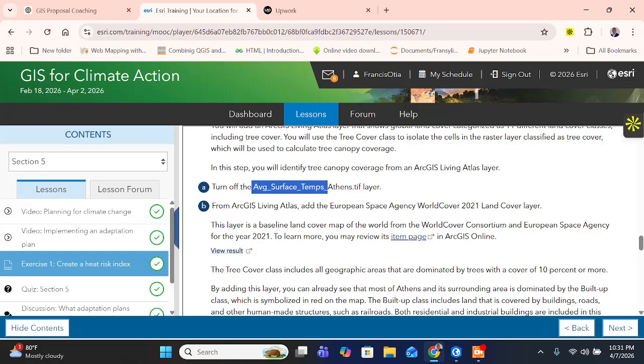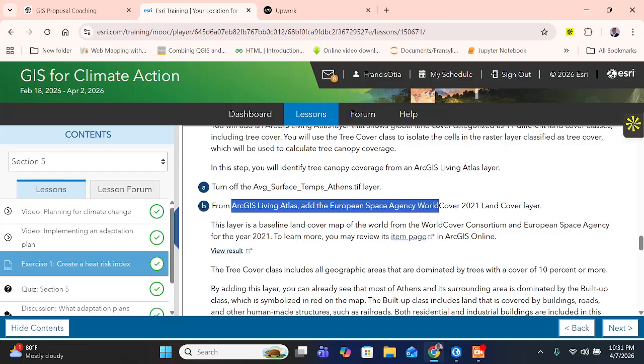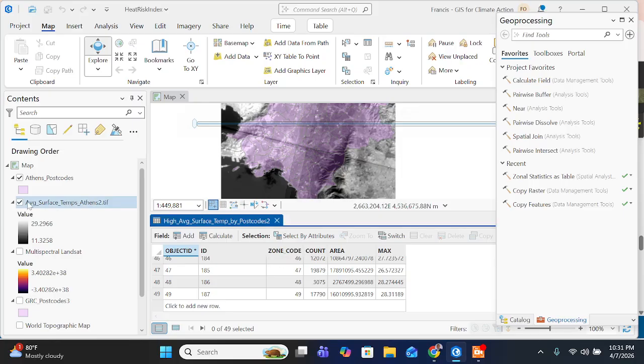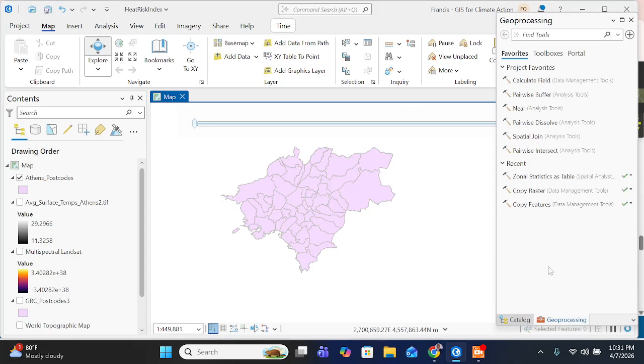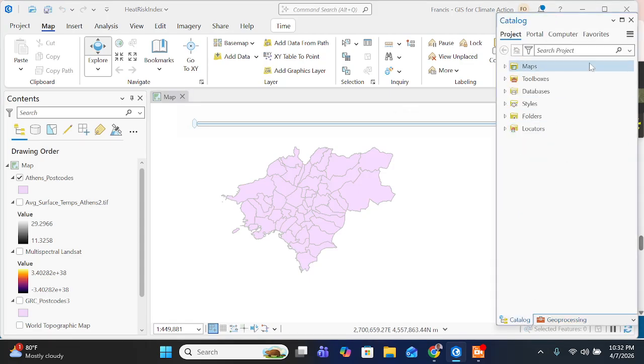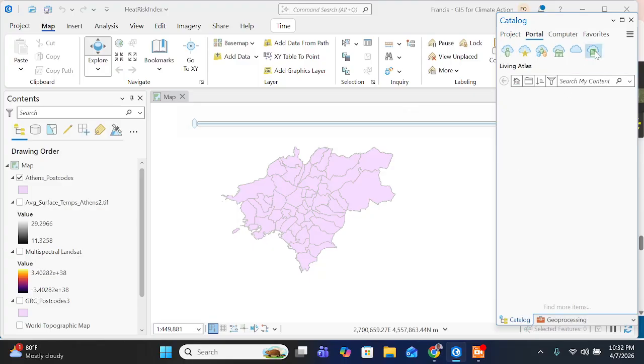Turn off the average surface temps Athens.tif layer. Then from ArcGIS Living Atlas, add the European Space Agency World Cover 2021 Land Cover layer. So just go ahead and do that. We should turn this off here too. We can just go back to the catalog pane, portals here, and then I'll just click on this ArcGIS Living Atlas. Okay, now I can just paste that in and I'll hit enter.